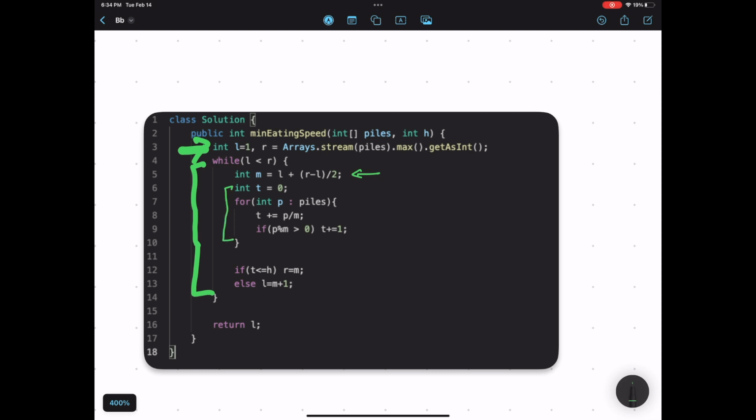Now based on that, I'm trying to calculate the number of hours that Coco will take with this rate. So for the piles, the logic is simple: I'm just dividing, and if there's anything remaining, then I'm adding one more hour. Now if this is less than h, then I have to decrease the rate of eating, because Coco finished too fast. So R would be set to m, otherwise L is set to m plus 1. And then when this binary search loop breaks, L would contain our answer.